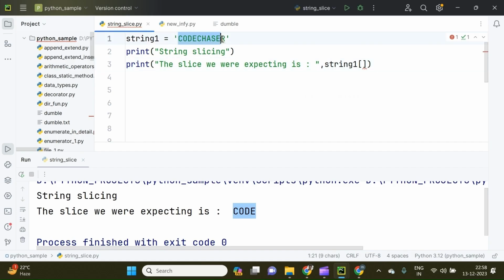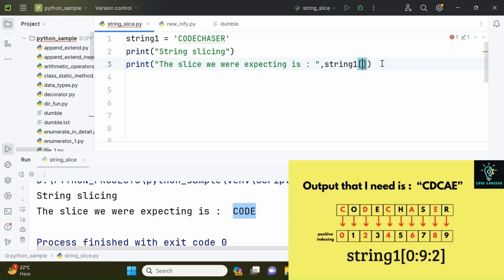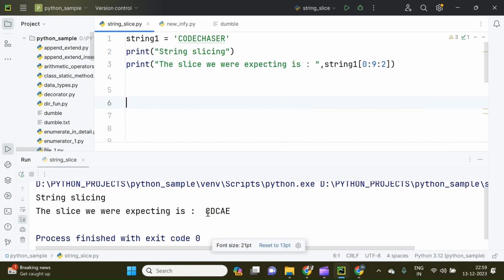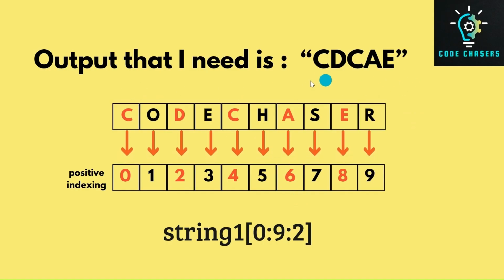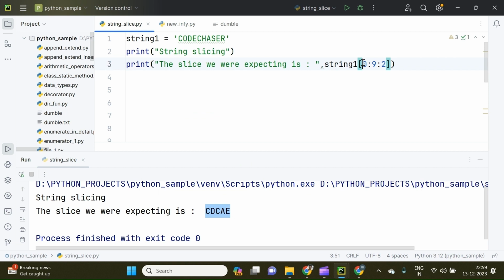To observe the same example in the coding session, I have taken the string CODECHASER and assigned it to a variable string1, and I am slicing the string to get the expected output which we saw just now. For that, I am giving the start, stop and step parameters just as we discussed. The start parameter will be 0, the stop parameter will be 9 and the step will be 2. If I execute this, my output is CDCAE. The output that I need is CDCAE, which is exactly correct. So this is how the step parameter functions in list slicing in string slicing in Python.